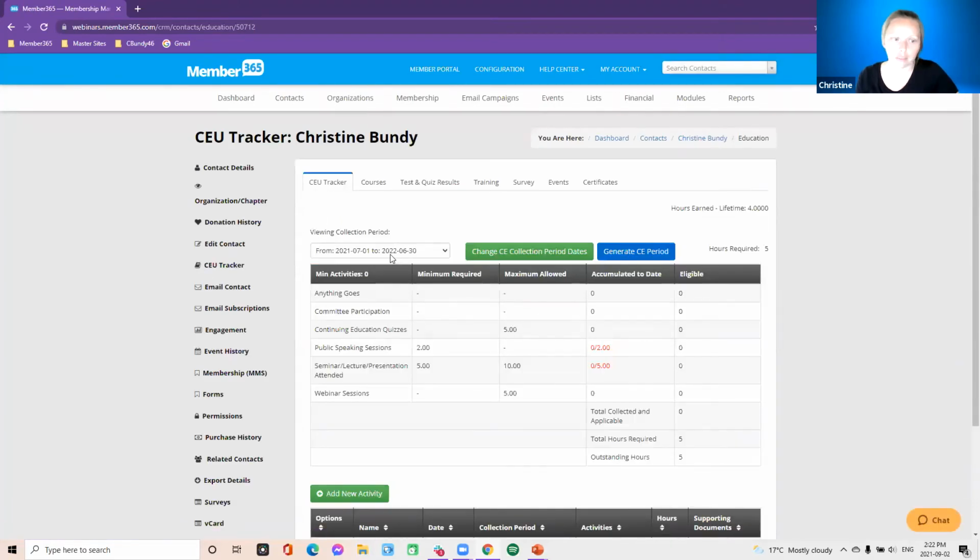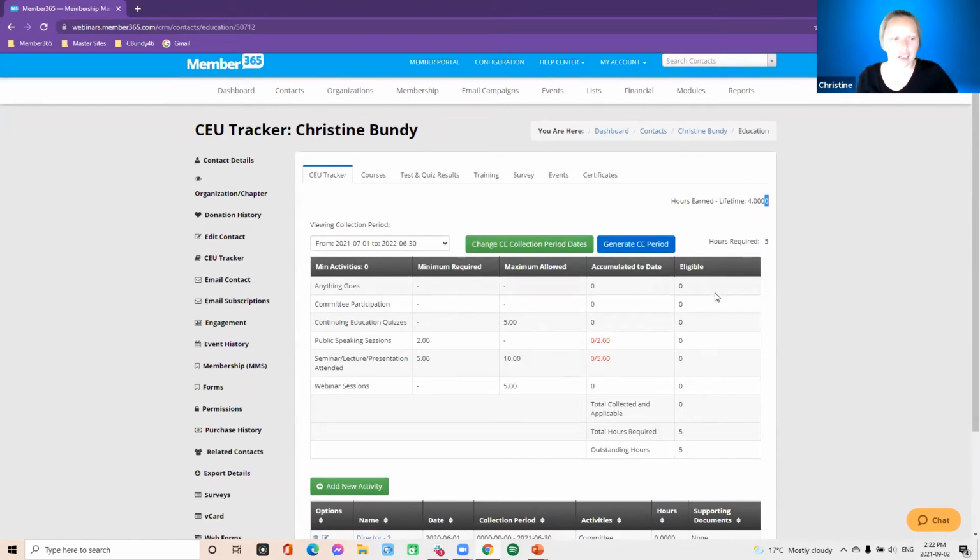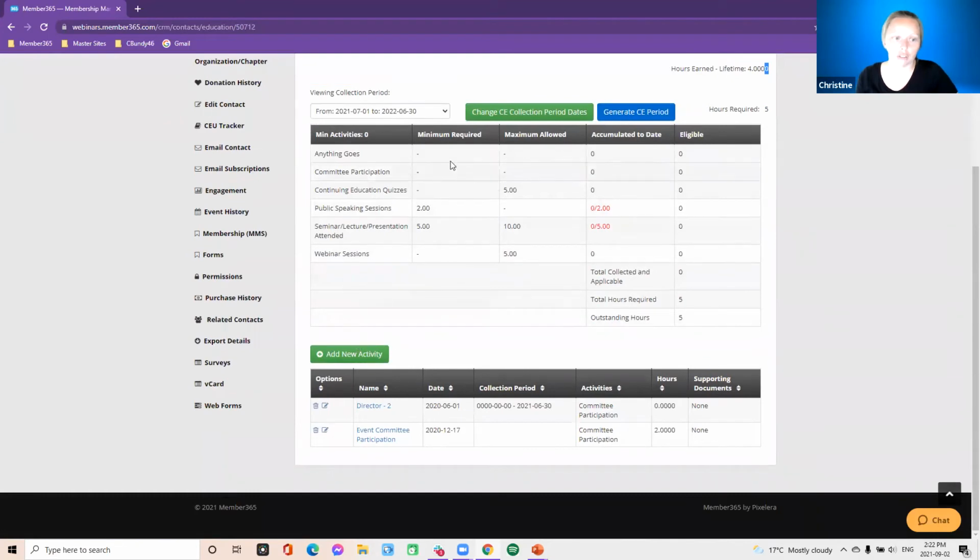And right here, you can see my collection period. You can see what is required for me to earn, my lifetime credits, and you can see my nifty chart here of all the things that I've currently done or not done at all. And then you can see all the activities that I've earned previously that were not associated to this collection period. If it's not within this collection period, it won't appear. I can also see any previous collection periods where I have completed tasks.